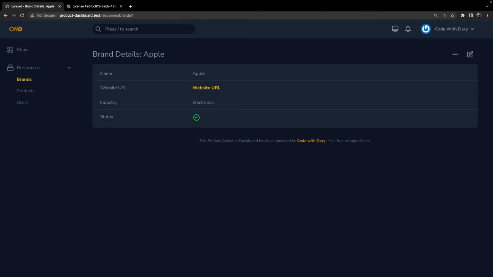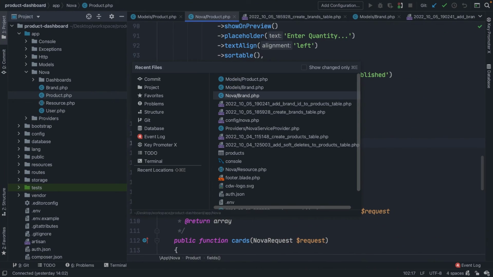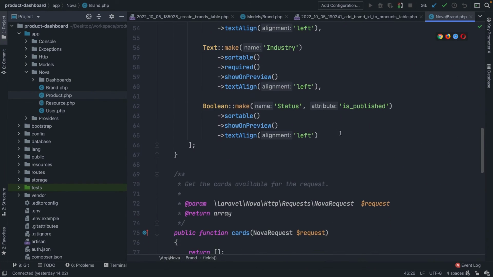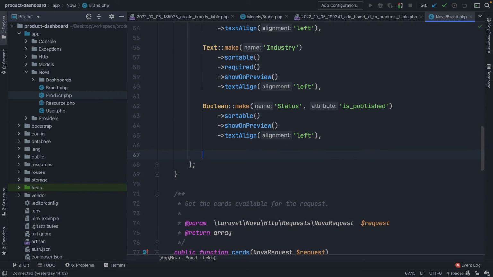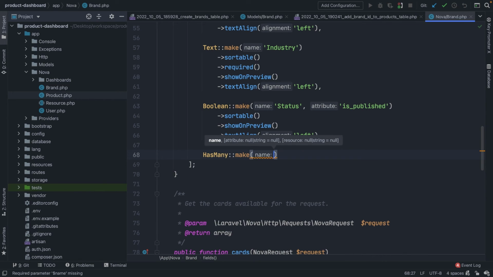A pretty cool feature that Nova offers is that you could also show products from a specific brand. Right now, you're only seeing basic information about their brand, which is alright, but wouldn't it be cool if you could see all products of a specific brand? Well, it has a feature for that. Let's navigate back to PHP Storm, and let's open our brand resource, and right at the bottom, below our Boolean field type, we're going to define a HasMany Nova field right here, which will look inside a brand model, and it needs to search for a method called products.